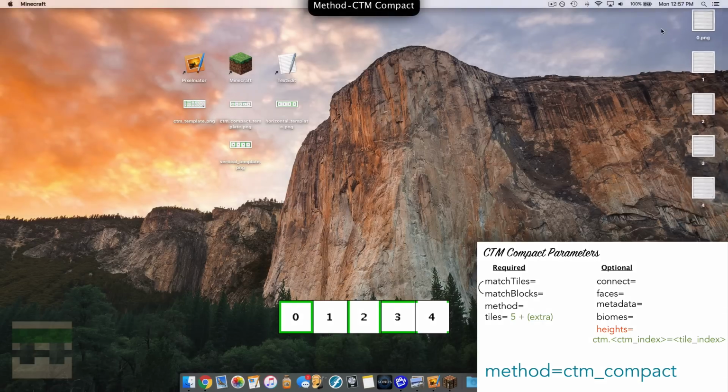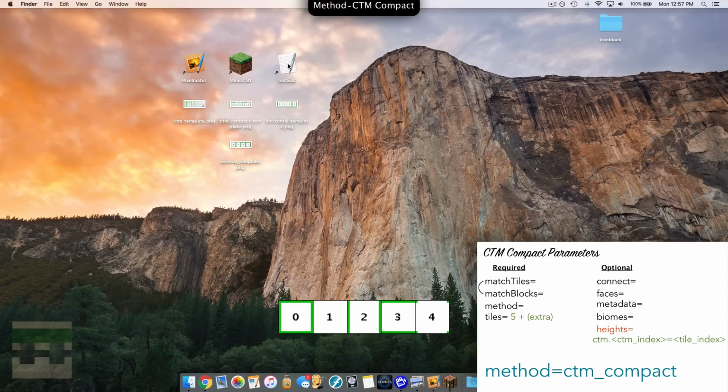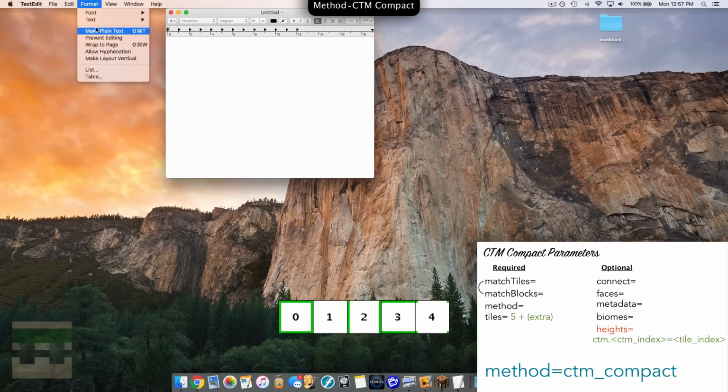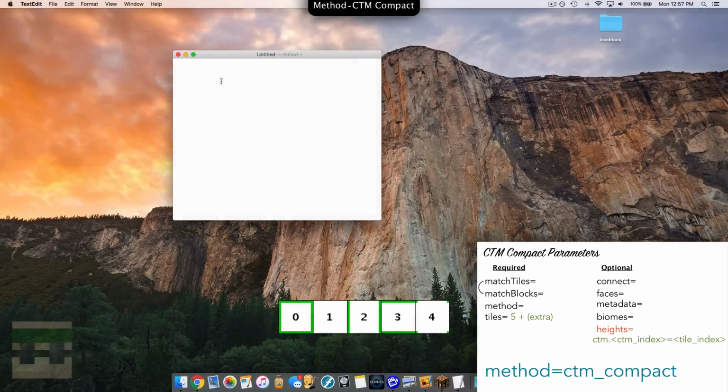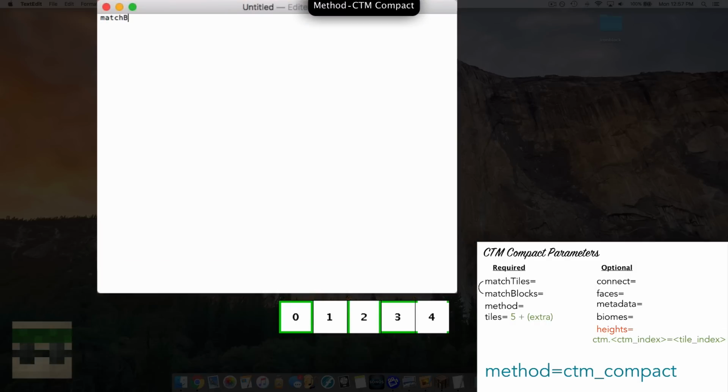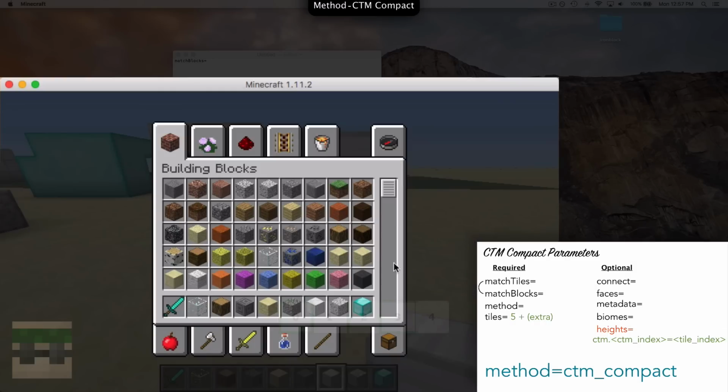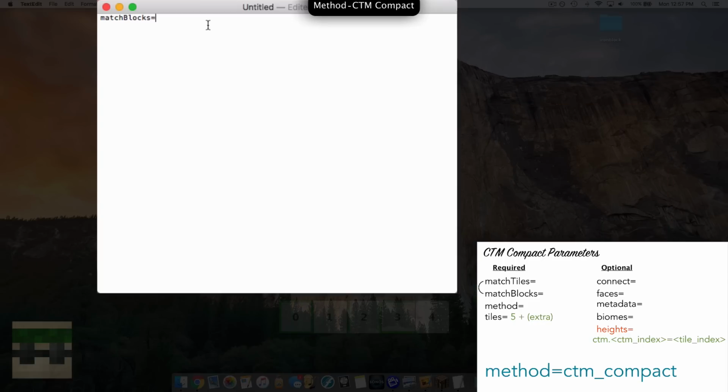Now what we need to do is stick these in a folder and create a document once again. So I'm going to create a folder, we're going to call it iron block, and I will stick them inside. Now let's open up a new document. We will format it correctly, and we will start off with match blocks. Now let's head in game to figure out the block ID of the iron ingot, or the iron block, sorry. And we'll see it's 42. Now remember, if you can't see those numbers, click F3 and H.